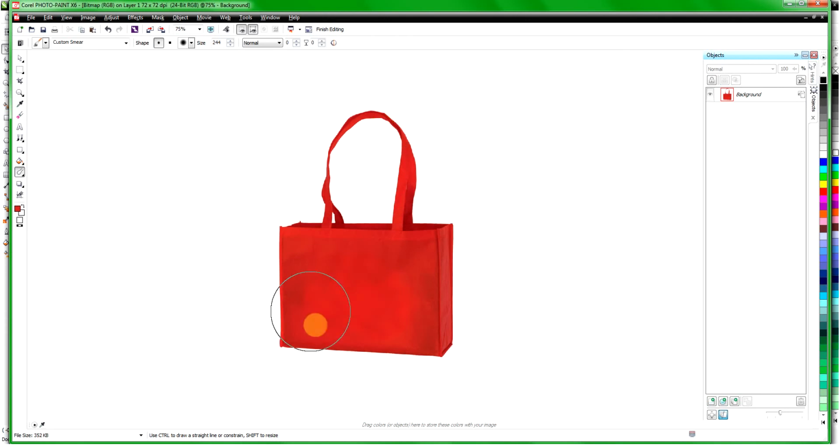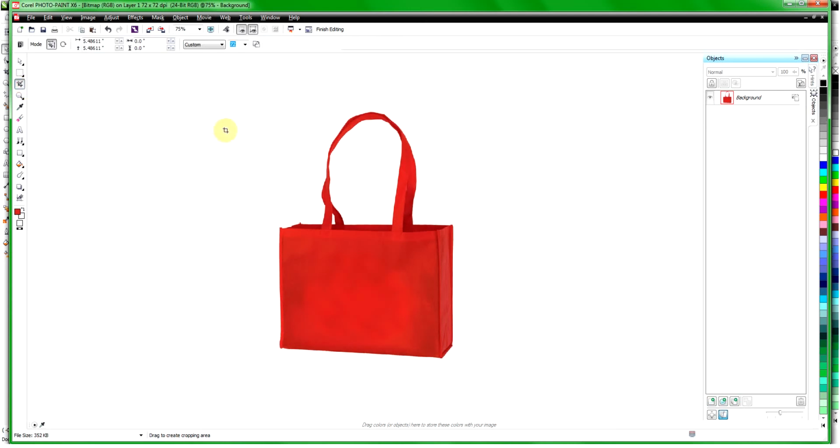So the next thing we want to do this time, as you can see, this image has a lot of extra white around the edges of it. We want to get rid of that.